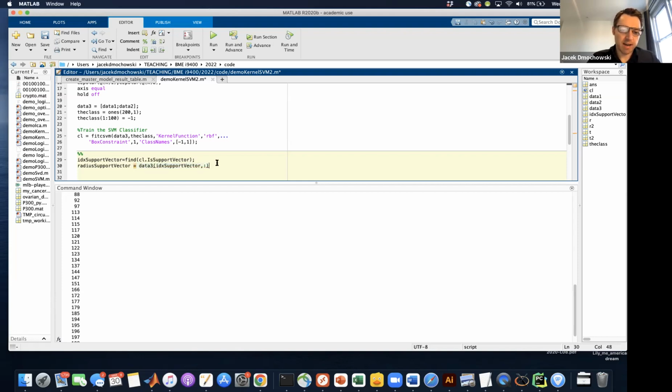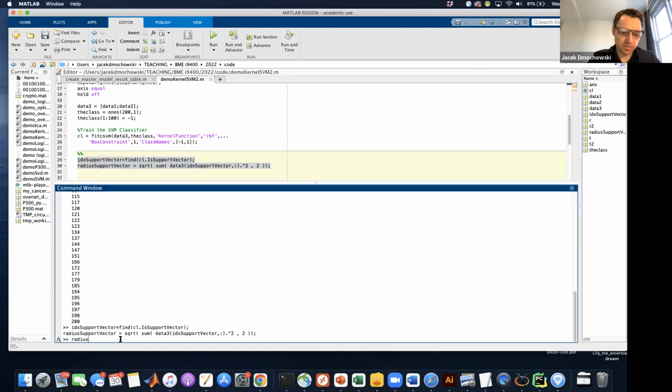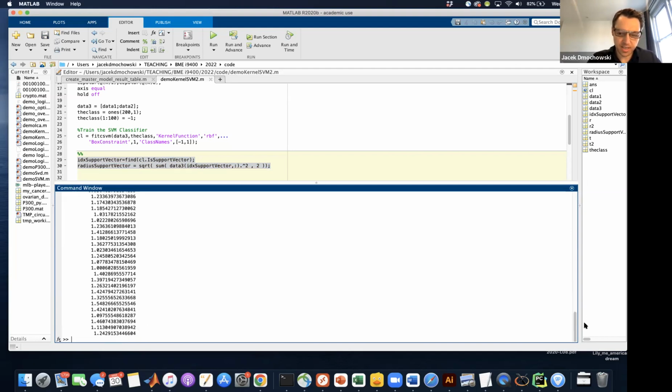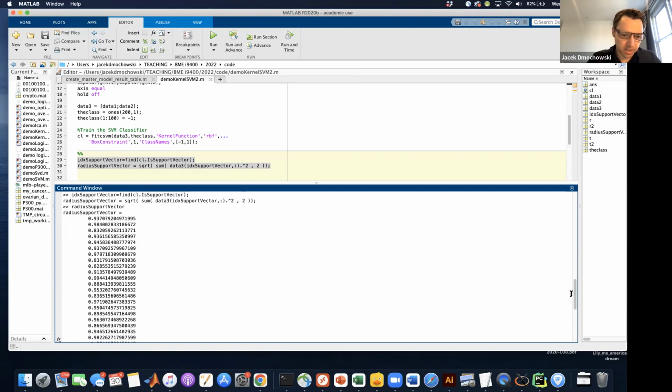And so what I have to do to get the radius of each row, of each example, is square it, then sum it, and then square root it. I haven't practiced this before class, so if this fails, I apologize, but I'm going to try it. I'm going to try to prove my point here. So radius support vector. These are the radiuses of the ones that were chosen to be support vectors. And you see that they're all pretty close to 1.